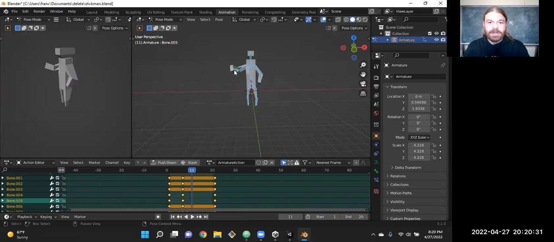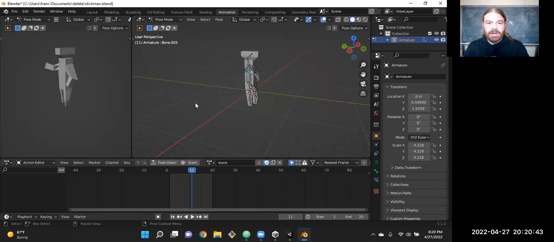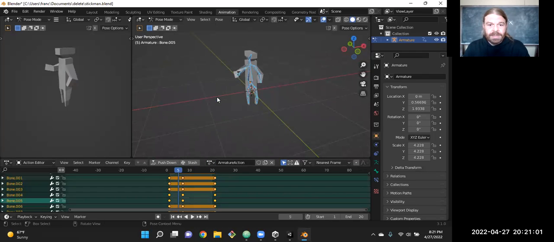Maybe a couple frames later, I'm going to take this one. Whoops. Somehow I got off to a different animation. I don't know how that happened. I put those on the wrong thing. Okay, somehow I put those on the wrong thing. So I need to rename these.